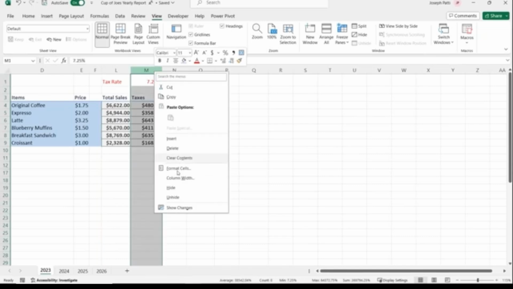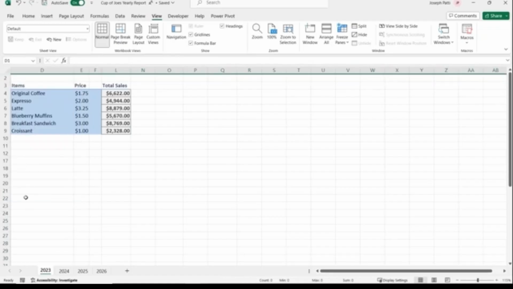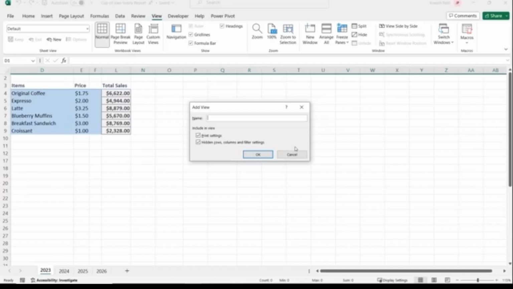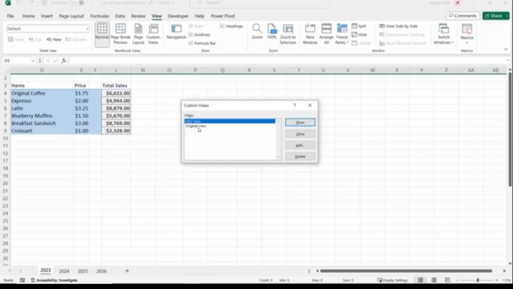If you click on custom views again, we have our original view, which we can now show by clicking on Show. It brings back everything. Or if my CEO walks in, I can click into the CEO view, which only shows what my CEO wants to see. So I no longer have to hide and unhide the data. With custom views, I can quickly switch between both views that I've created. Joe's yearly report is pretty much done.